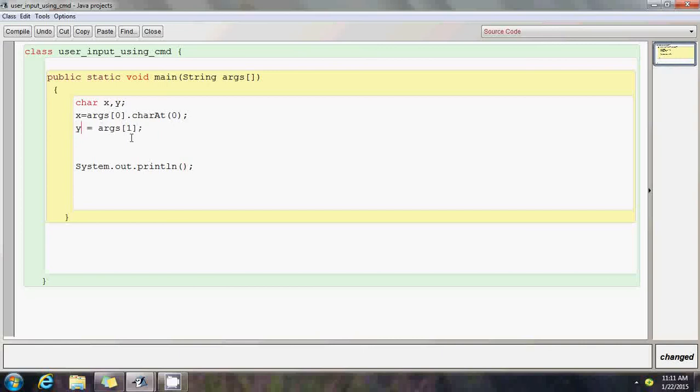I need to store the second character argument out here in the second local variable, .charAt(0). Mind you, this has to be always charAt(0). We are accepting the command line arguments as a string and then extracting only the first character. This is a roundabout way of doing it. There's no straightforward way of accepting character inputs. This is a roundabout way.